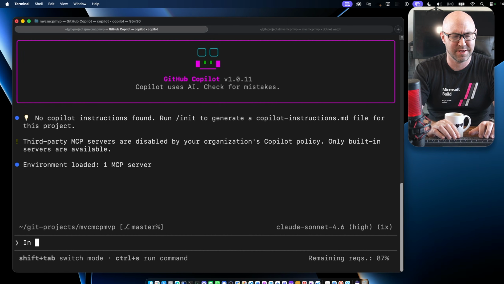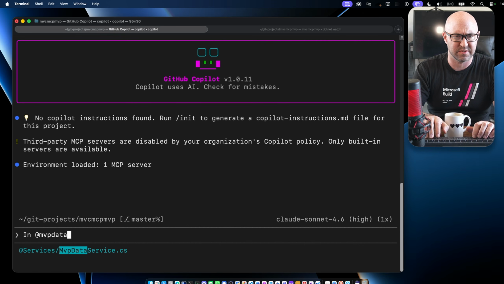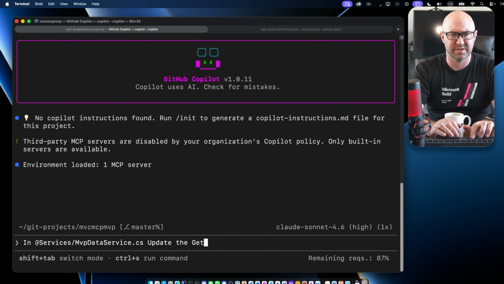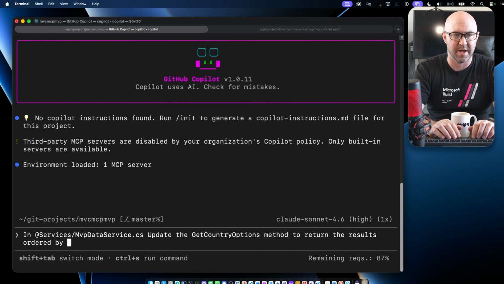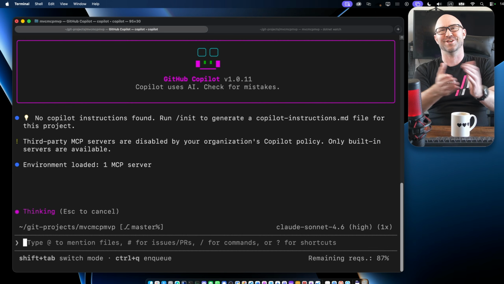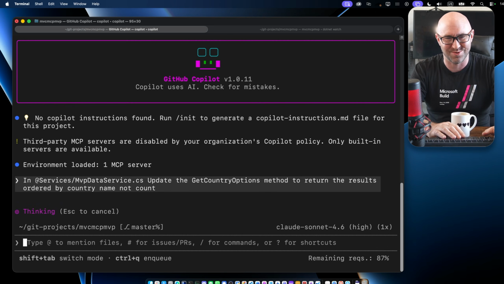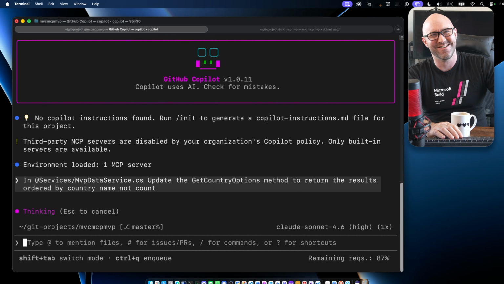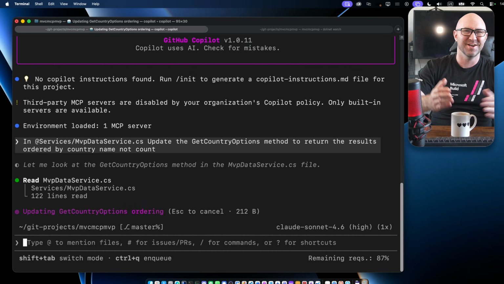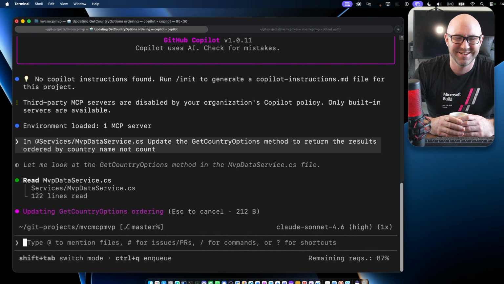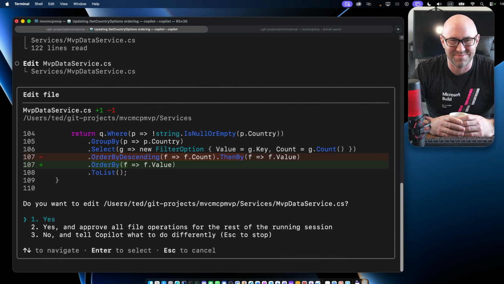In MVPDataService, update the GetCountryOptions method to return the results ordered by country name, not count. Let's see what this does. And I've selected Claude Sonnet 4.6. Let me look at the GetCountryOptions. This inner monologue, man, it's so cringe.